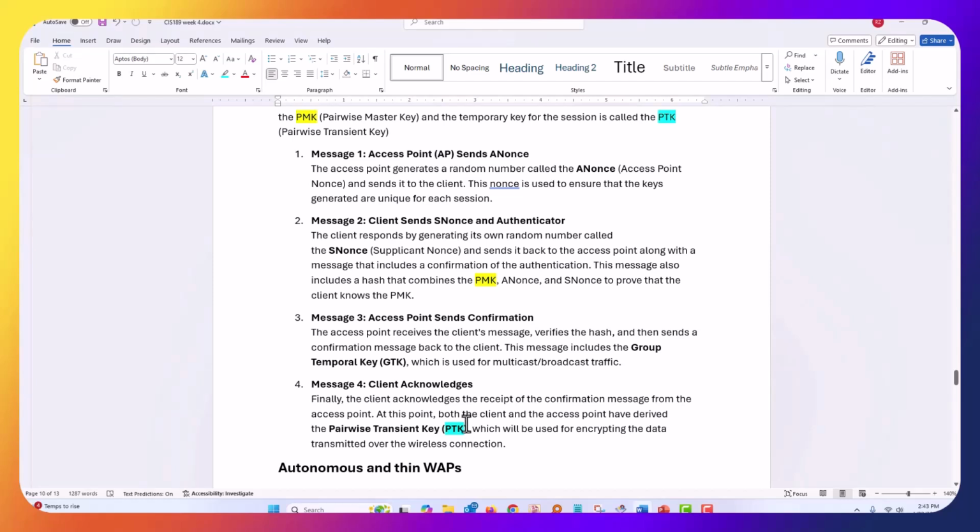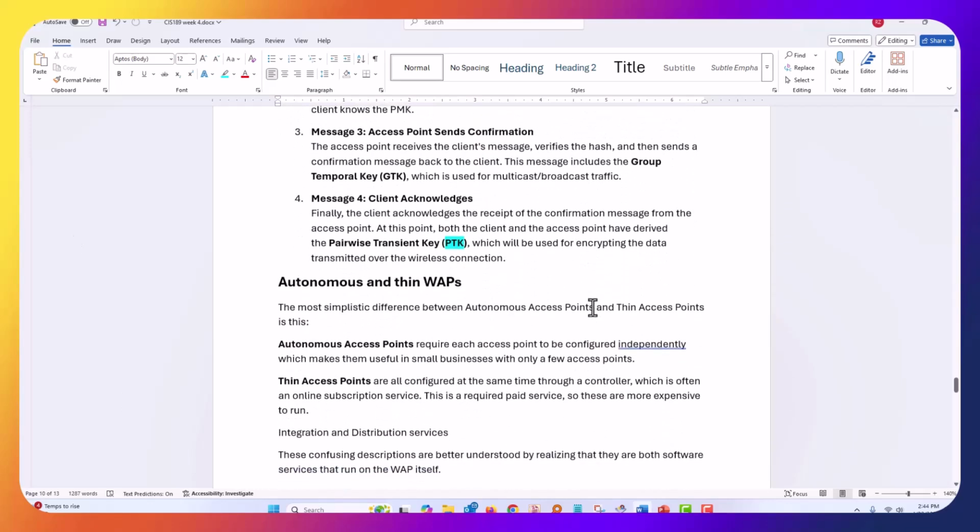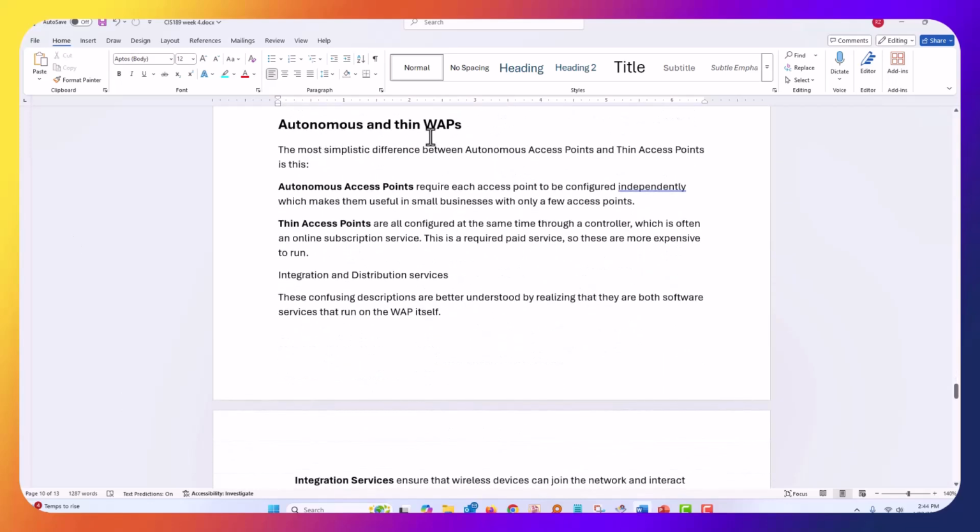And that is what they will use for that session, so that somebody can't come along and reproduce that session, because when they try to log into a new session, it requires a brand new key, and they don't have the word banana that they use to make that new key. So that's the basics of how this works. I hope that's a little bit helpful. All right, let's move on now to autonomous and thin wireless access points.